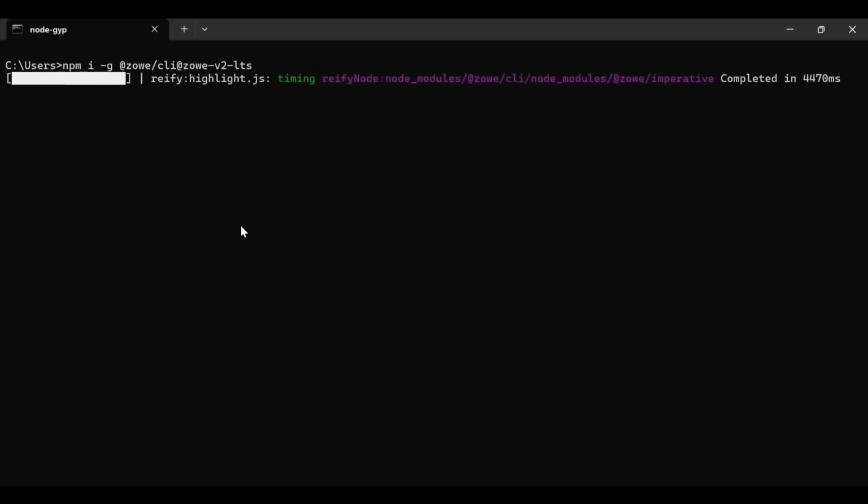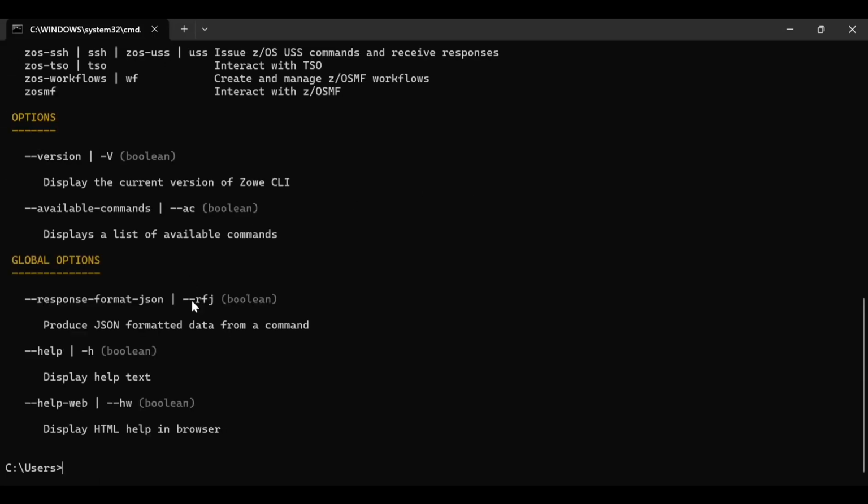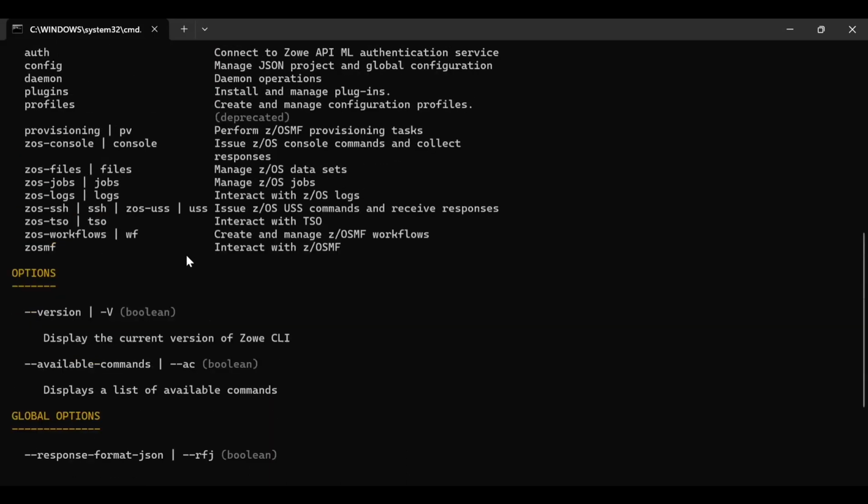I already have this software installed on this PC. It usually doesn't take this much time, but somehow it took this time. Once this is installed, you may want to verify whether you have Zowe installed on your machine or not. You simply need to type the zowe command. If it gives you a proper response, that means Zowe is properly installed.